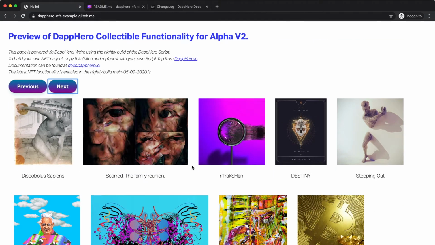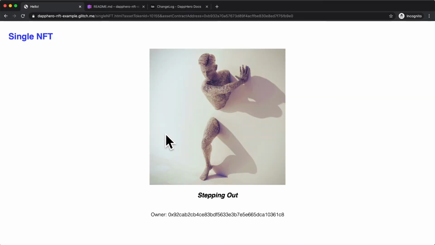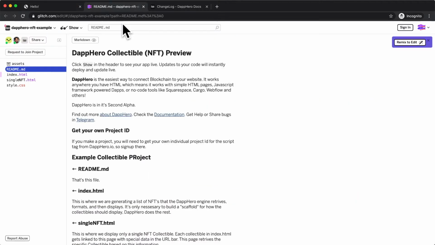The other feature and functionality that we built into this is we have the ability to click on one image, which then takes us to a single NFT page, which then loads that single NFT that we clicked on and it shows some information about it, right? So let's get into how this actually works. Let's jump into the code.